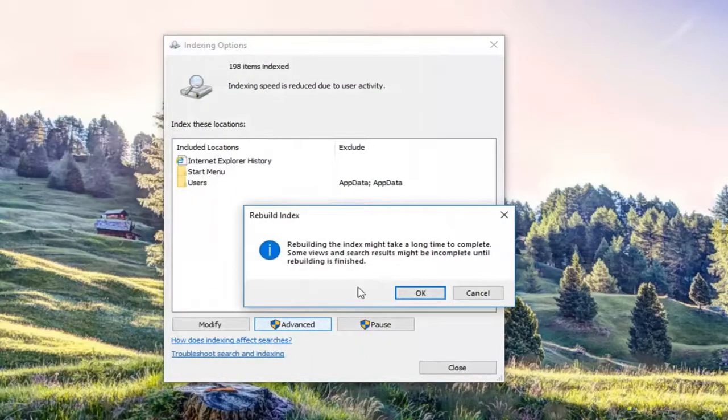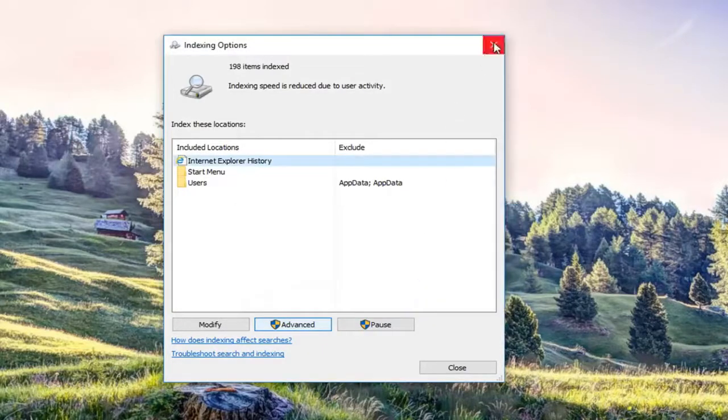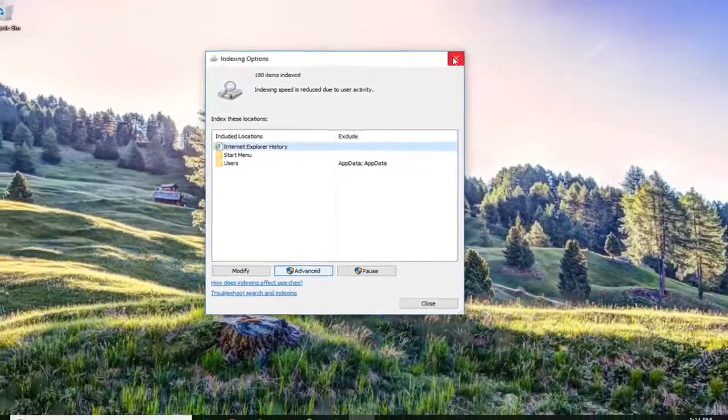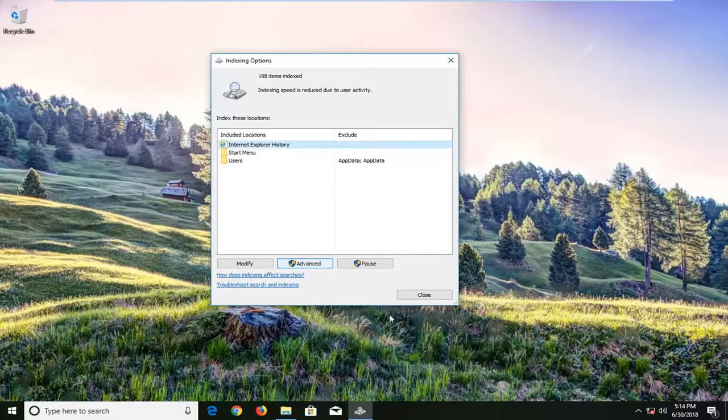Left click on OK. It will say rebuilding the index may take some time to complete. Some views and search results may be incomplete until rebuilding is finished. Left click on OK, close out of here, and hopefully that has addressed your concern for this tutorial.